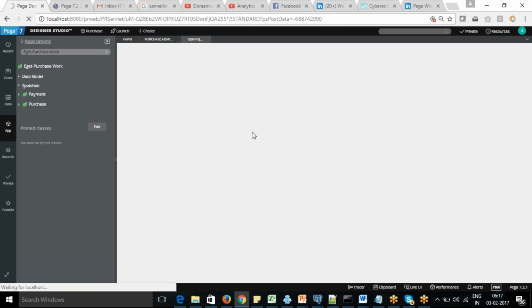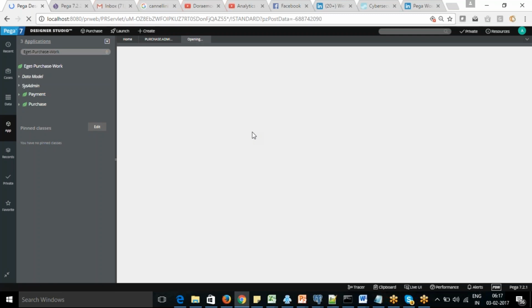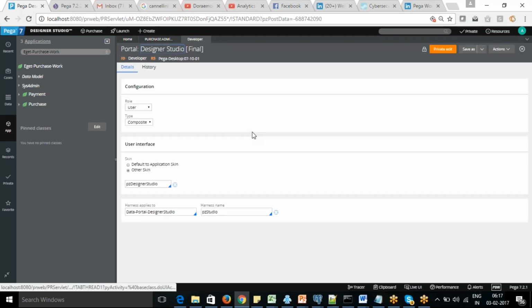So for that portal we have this one, Designer Studio portal. Okay. In this portal, you can see what the type of role is. The first thing is user or developer. That will be there in the role, and then there is a type. Okay, composite or custom. Composite means there will be a layout in that one, and custom means you want to design it in your own way, so you can choose that way.